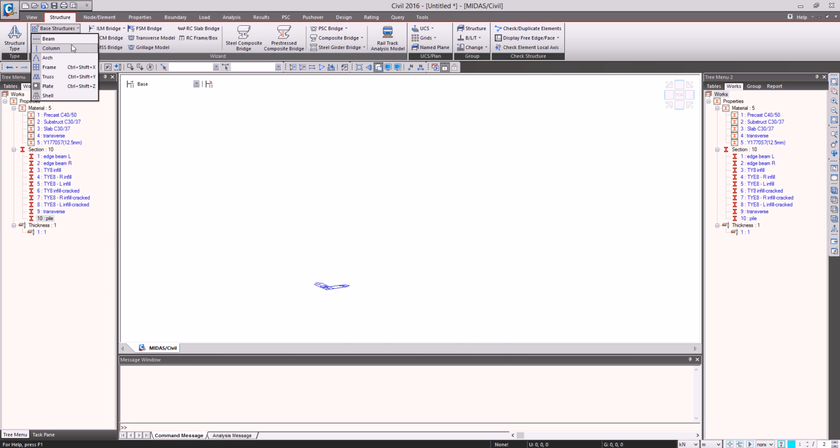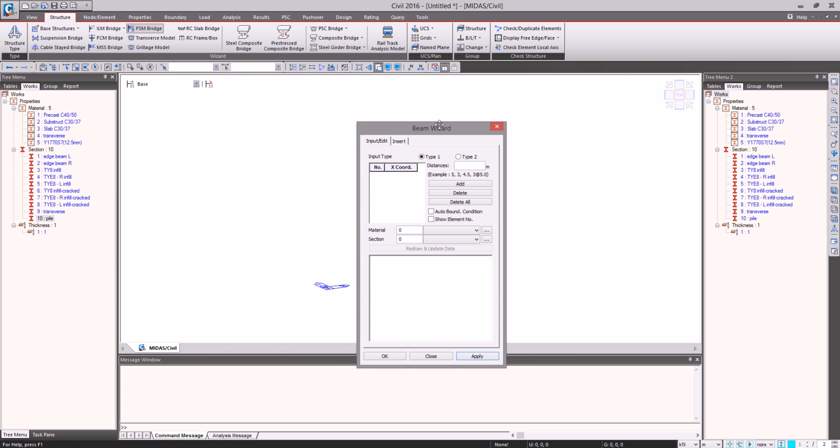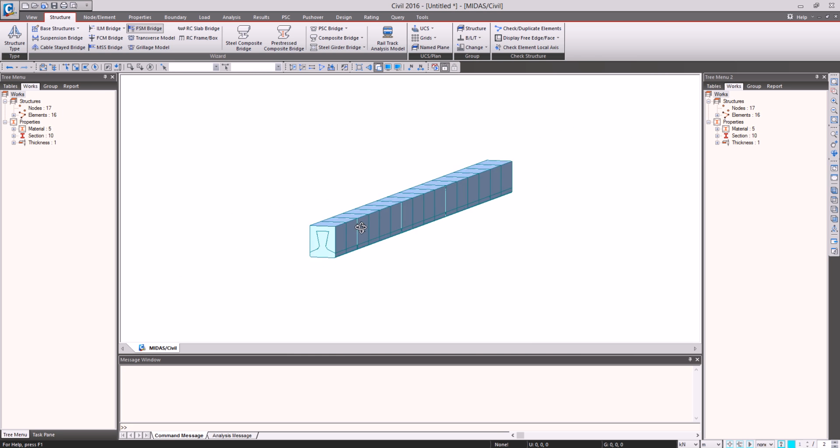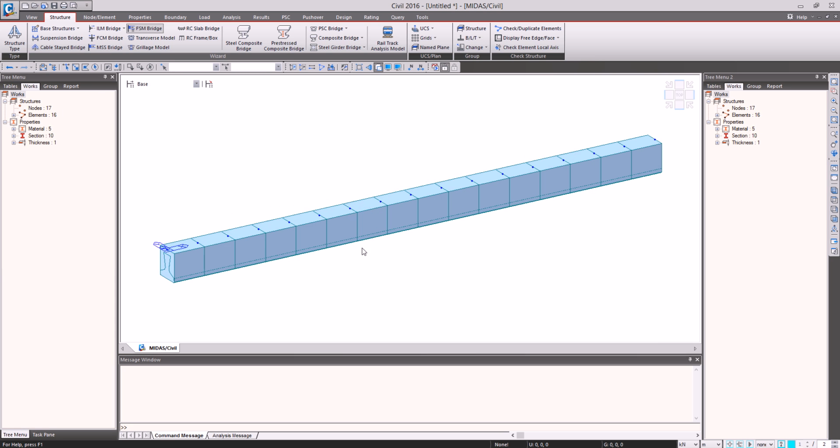I will use our base structure wizard. This bridge is 16 meters long, and as we have transverse elements spaced at 1 meter, just use 16 elements and 1 meter. We'll assign the precast material and the TY8 beam. And now you can see I have my beam created.